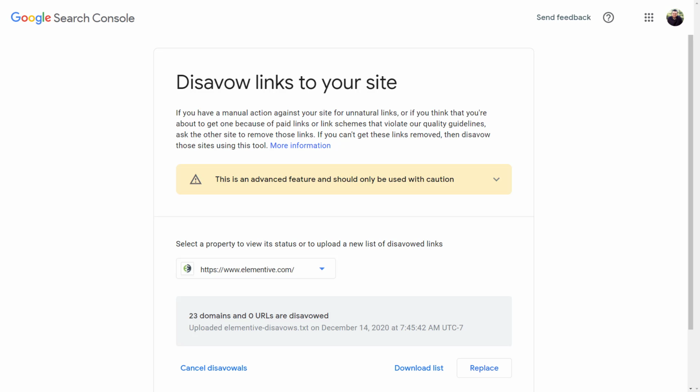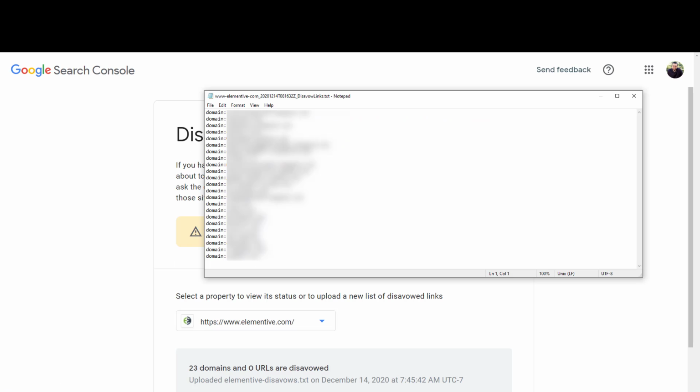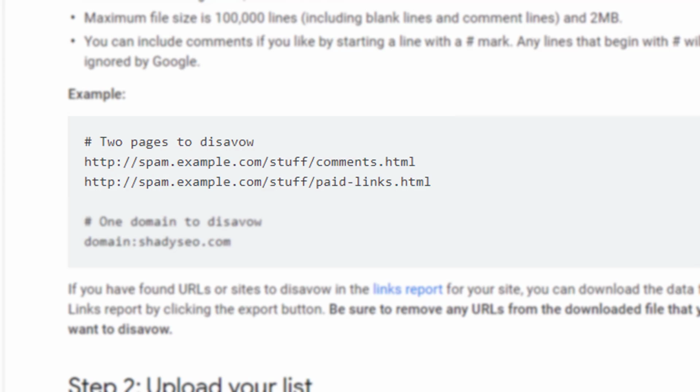So the first step is you can download the list. This will show you the list of all the existing links that you've disavowed. And at the end of this list, you can add in your new domain that you wish to disavow. You have two different ways that you can disavow things, either at a page level or at a domain level. If you disavow at a page level, any backlinks from that page pointing to your website will be disavowed, meaning Google will not associate any links from that page to your website in their evaluation of your website.